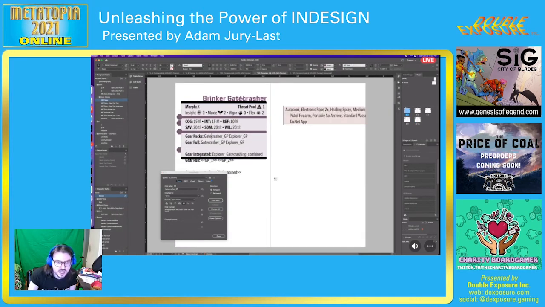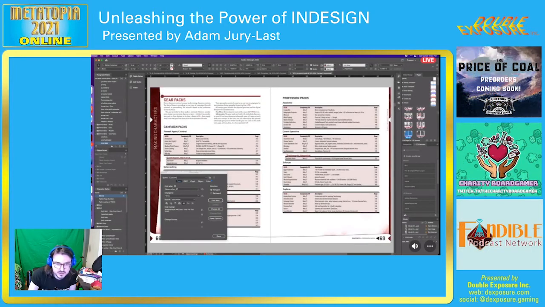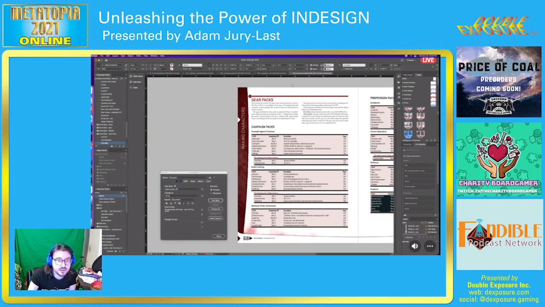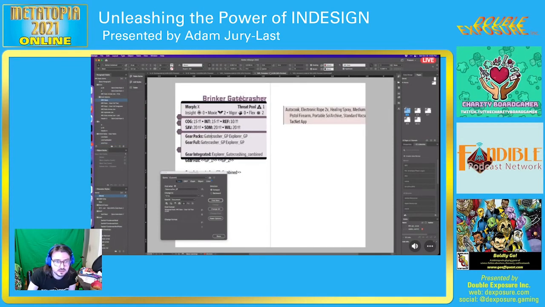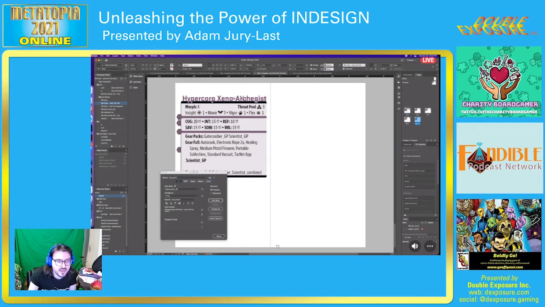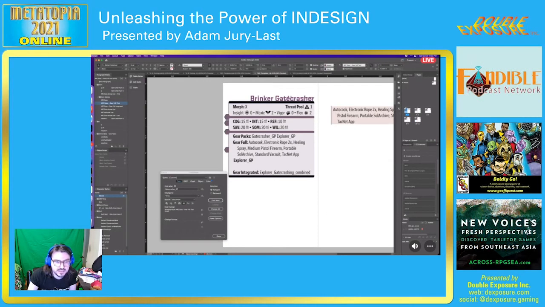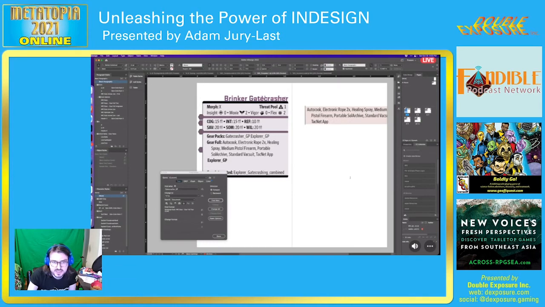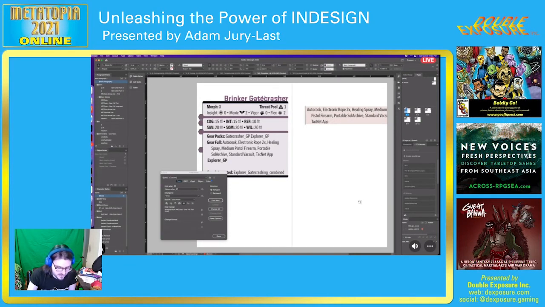Awesome. I am actually going to bounce back to my main book here. I am going to copy out that Explorer pack again. Sweet. All right, so we have replaced the Gatecrasher pack with the actual items. Now we want to give them the Explorer pack, and we're going to do that like this again.